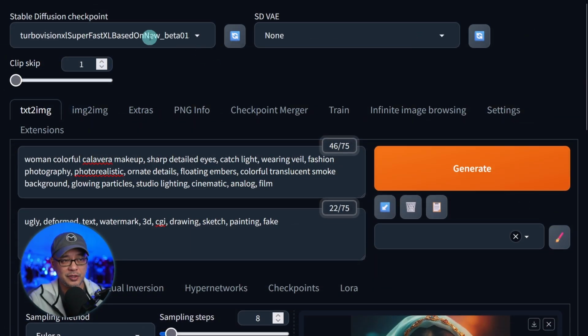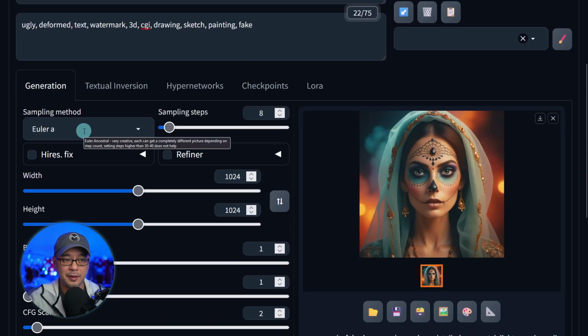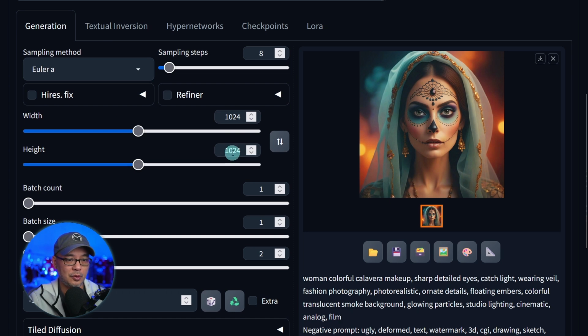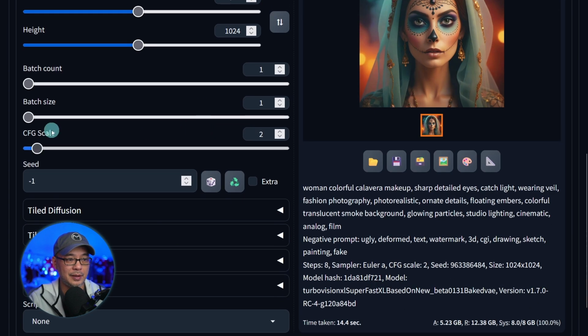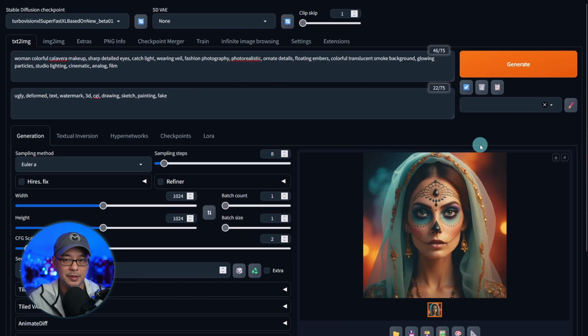If you look at my checkpoint, I've got Turbo Vision XL. This is based on SD Turbo. My sampling method, Euler Ancestral, 8 steps. 1024 by 1024. The regular turbo model isn't really that great because you could only do 512 by 512. But with the fine-tuned ones, you can just treat it like any other model. So that's why I've set my dimensions that way. And then I have my CFG at 2. And you'll see it's pretty quick.